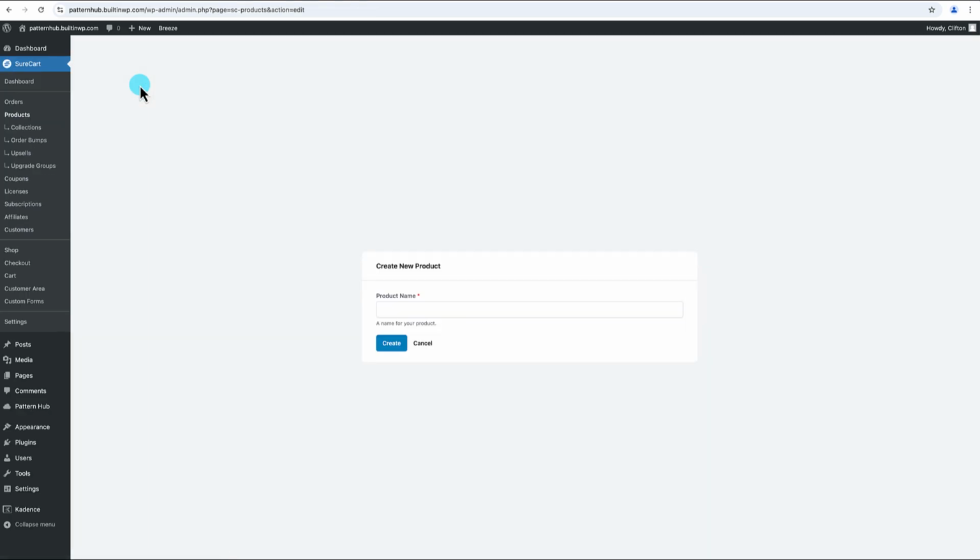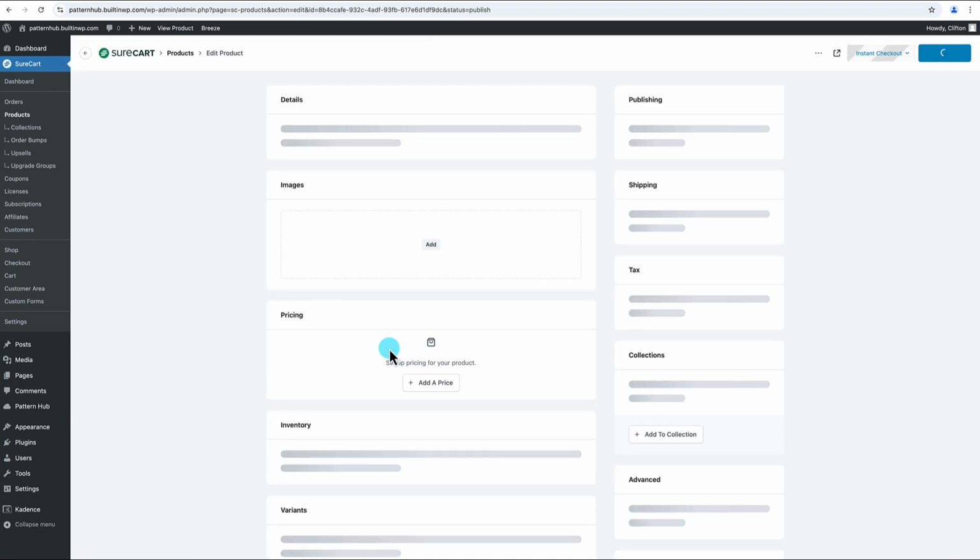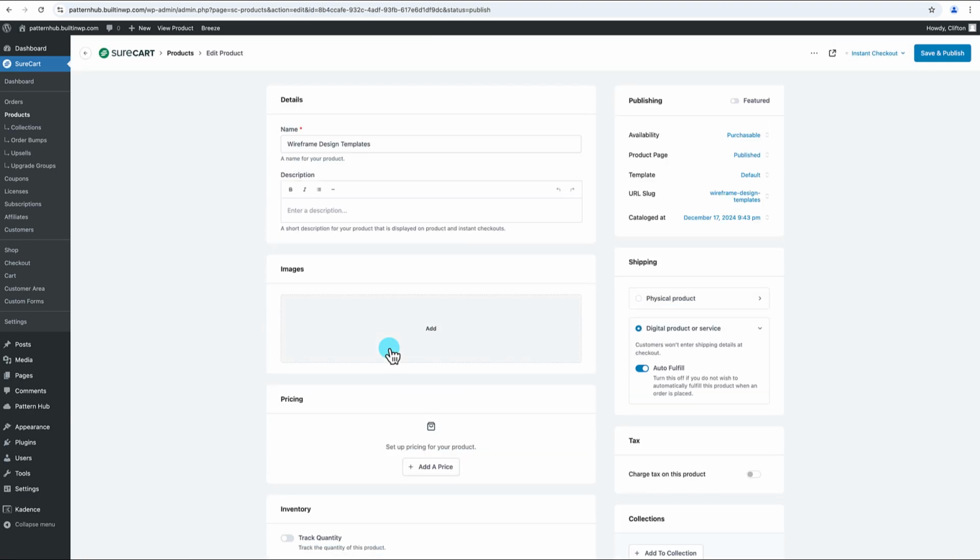And that's going to drop us into the product creation interface for SureCart. Let's go ahead and give our product a name. We'll call it wireframe design templates, and then click on create to take us to the rest of the page where we can go ahead and add more details. Okay, so this is the full details page for our product, and we can quickly walk through this.